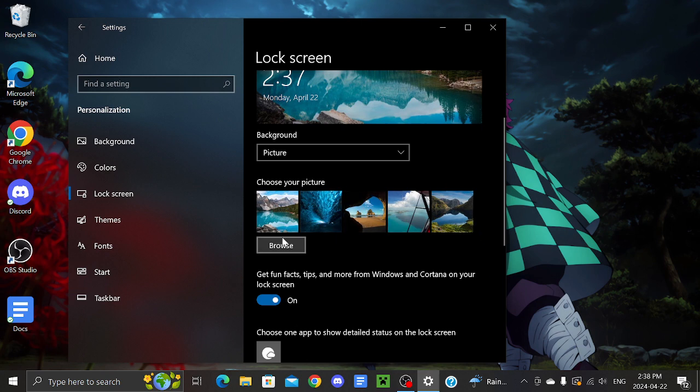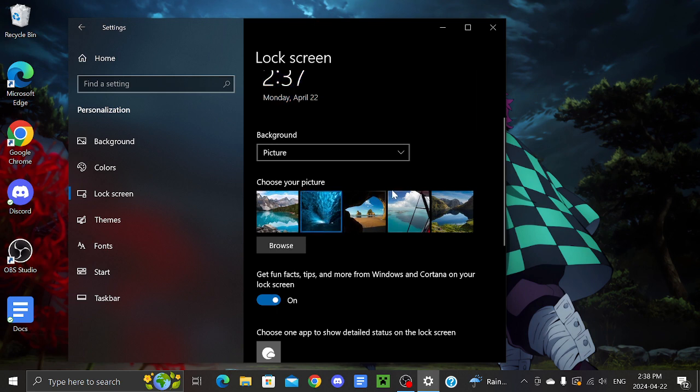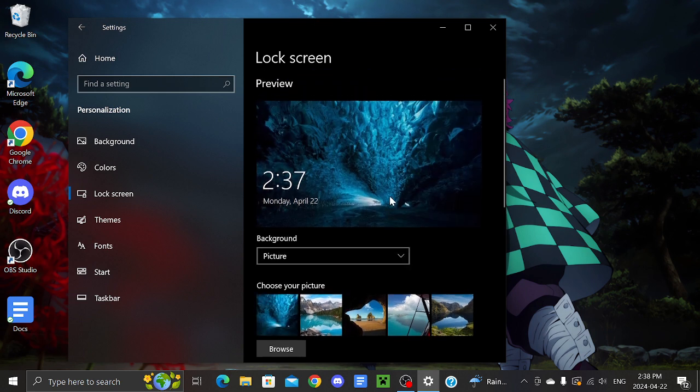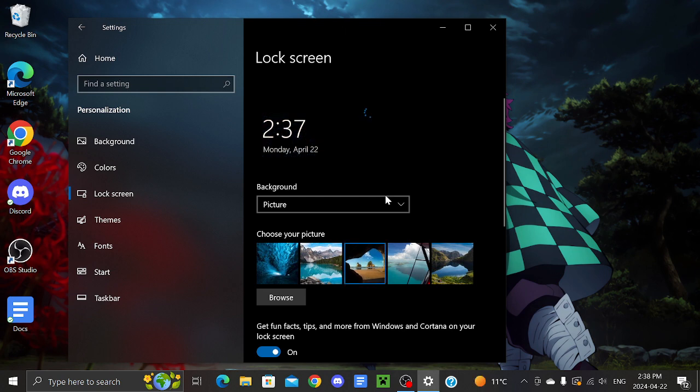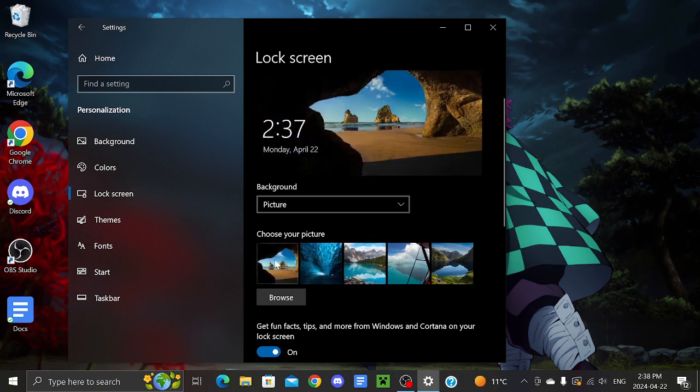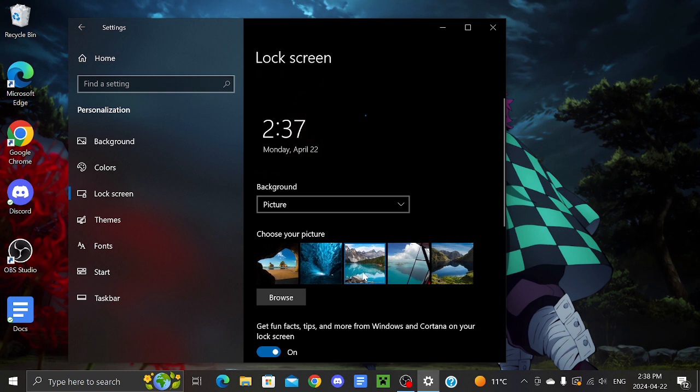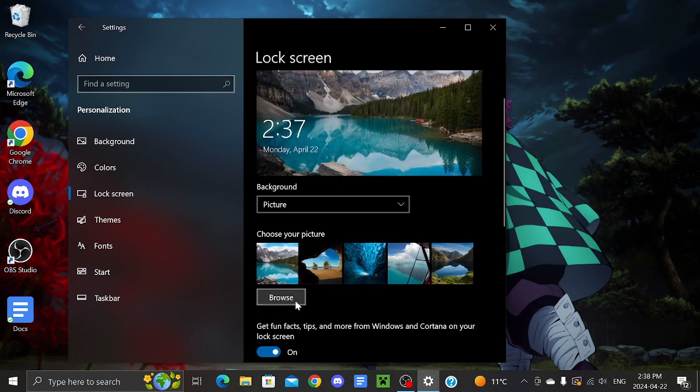Anyways, here is the picture I had on my old laptop that I used to have not long ago. Actually, it was like last year. This one. Yeah, you can just click on the picture you want, or press browse. Once again, you can look for a picture on your desktop that you want to make your lock screen picture.